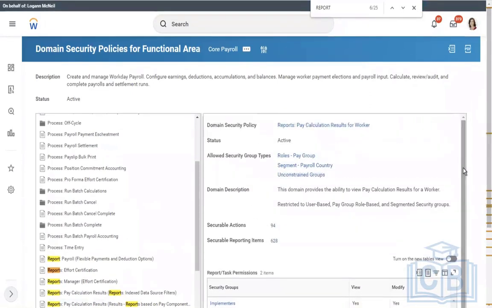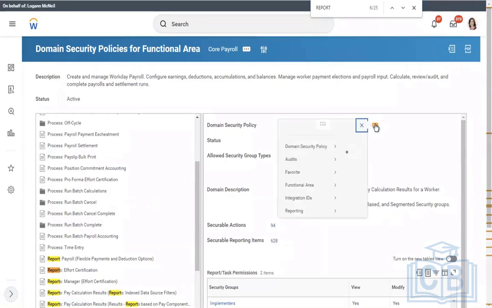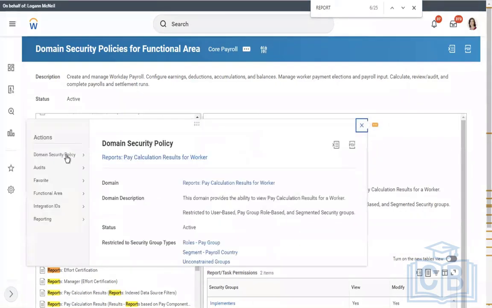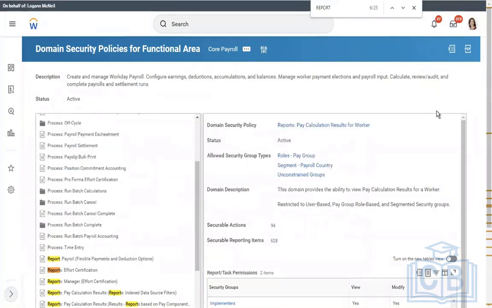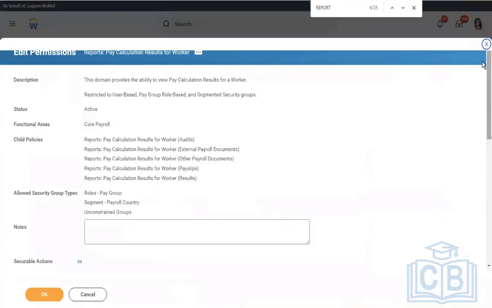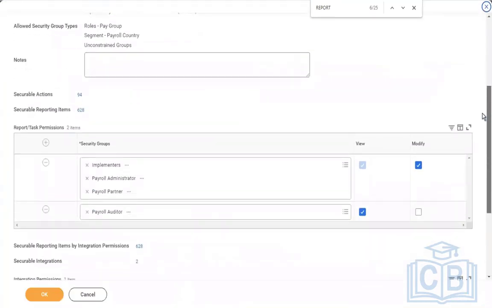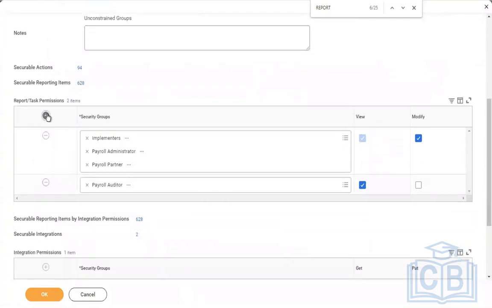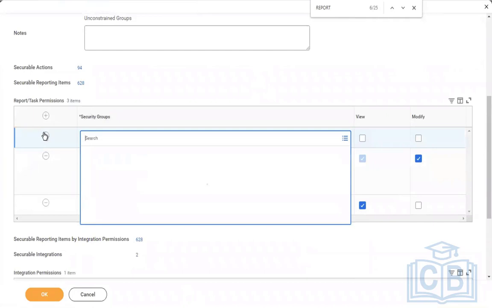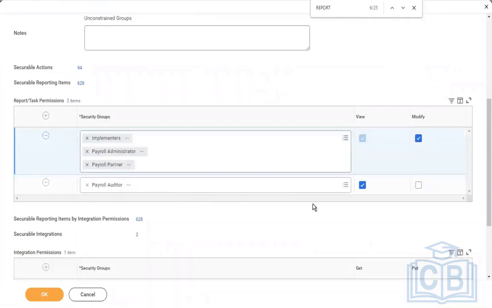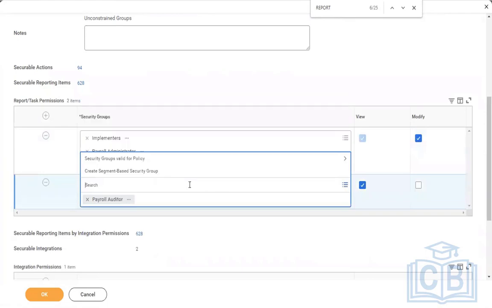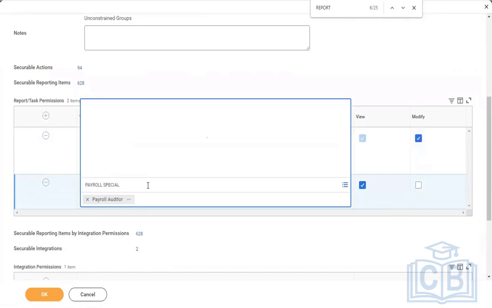Read the domain: this domain provides the ability to view pay calculations for a worker. This is the one. So go to this tab, edit action, domain security policies, edit permissions. So we get a new security group, right? Scroll down. Add this. Since someone has already granted view access, bring the role here, payroll specialist.